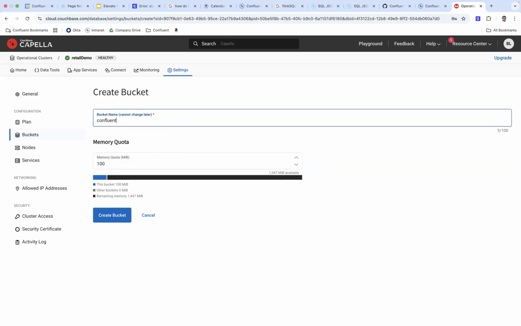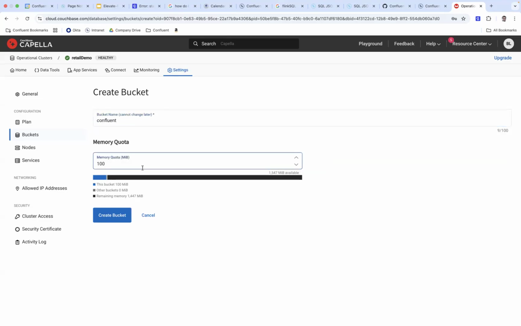Another good name. The memory quota is probably fine with 100 megs here, given the size of the data set we're going to load. Okay, we can just create the bucket. Got it.